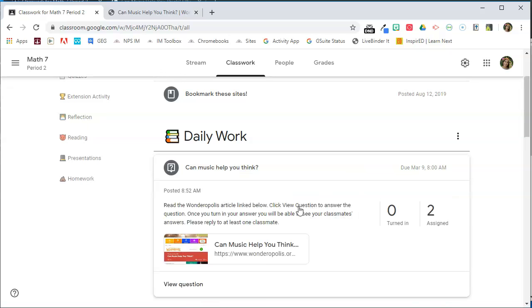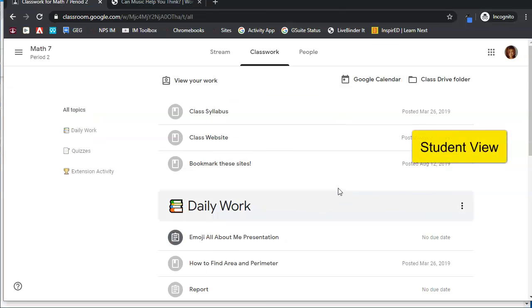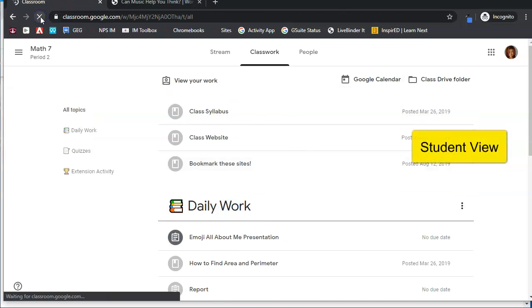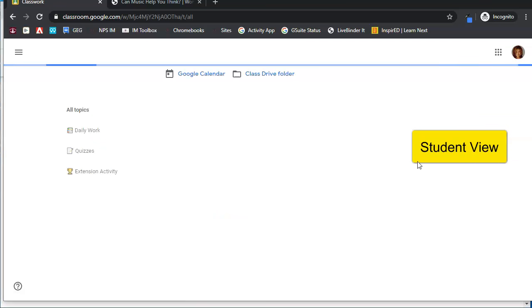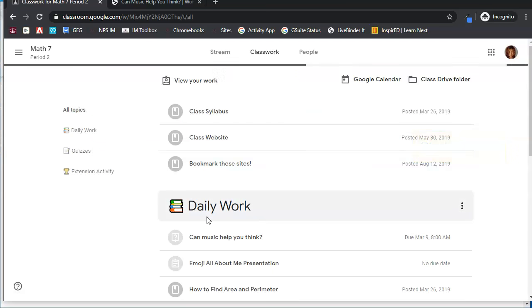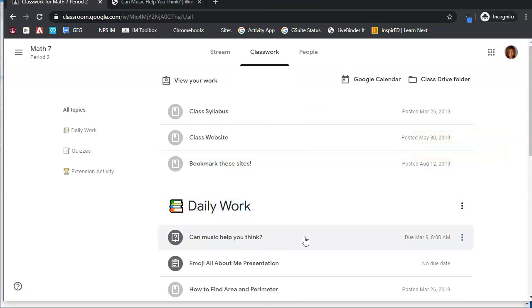All right, so if we click on this, we will see what it looks like to the teacher. You see the directions, you see the article linked, you see how many have turned it in and how many have been assigned. You can also go in here and view the question. Let's switch over to a student view and see what it looks like from a student's perspective. So we'll go ahead and refresh this. I am now on a student's account and we will see daily work, and here is that question.